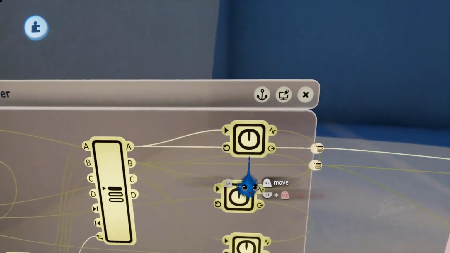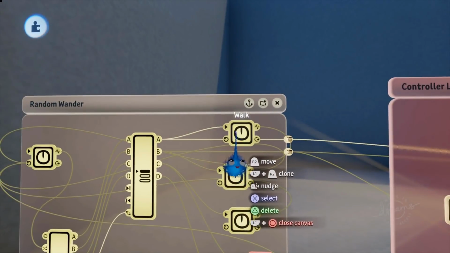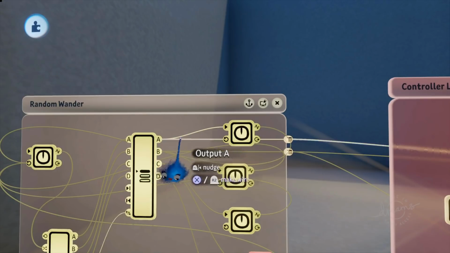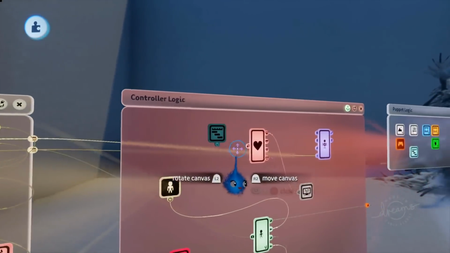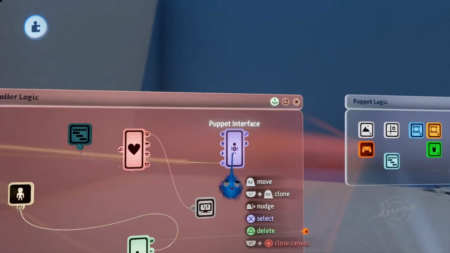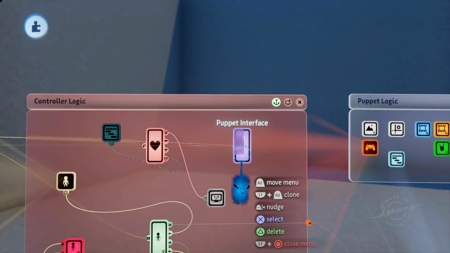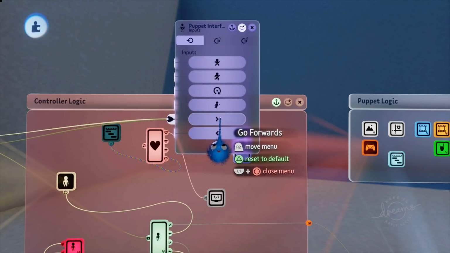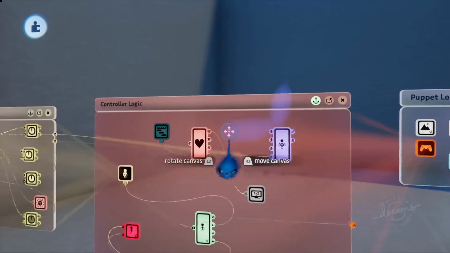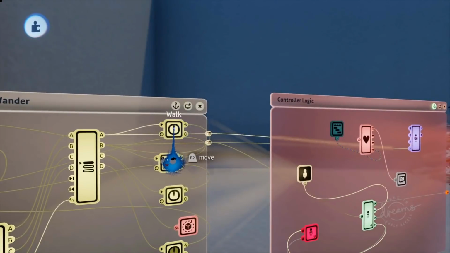Right. Now this A is linked to that timer. It's also linked to the walk, which is in our Puppet interface, which is in our controller logic. And there it is there. So it's on that first page. We open up. There we go. Go forwards. So he's going to walk forwards for 3 seconds.